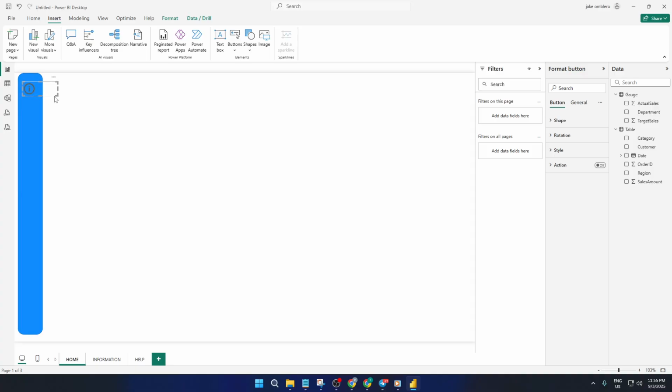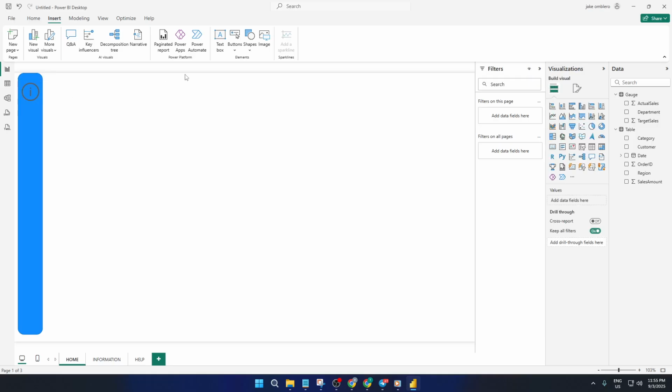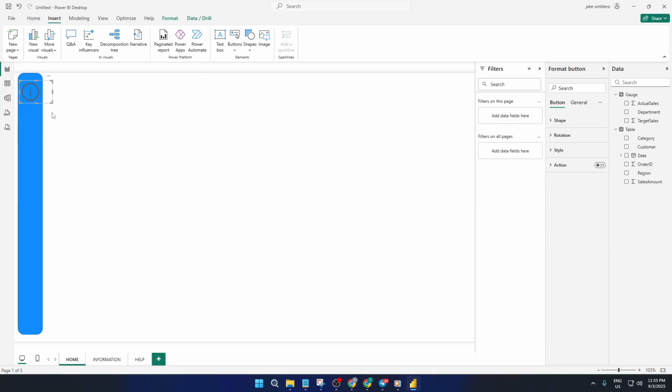Now here comes the magic, making these buttons actually do something. Click the button you just placed. In this case, let's do the information button. Over in the visualizations pane on the right, scroll to Format, then expand the Action section. This is where a lot of the button's power lies. Flip the action toggle to on, then set the type dropdown to Page Navigation. You'll see another dropdown appear right beneath. Pick Information to tie this button directly to your information page. This means whenever someone clicks this button, they'll jump straight to that page.